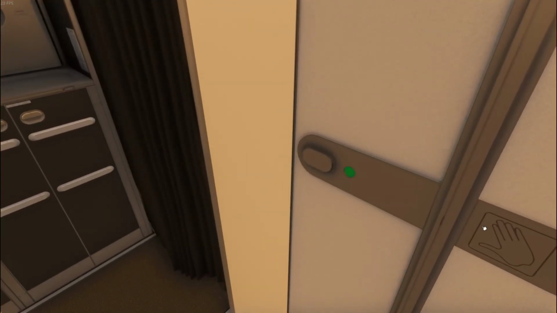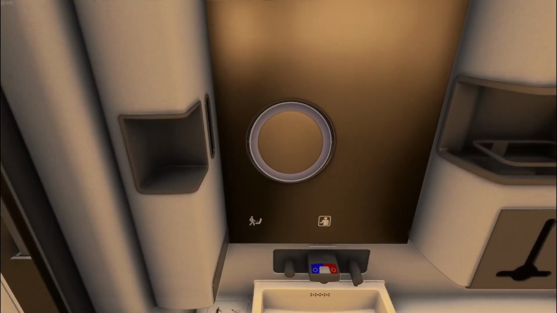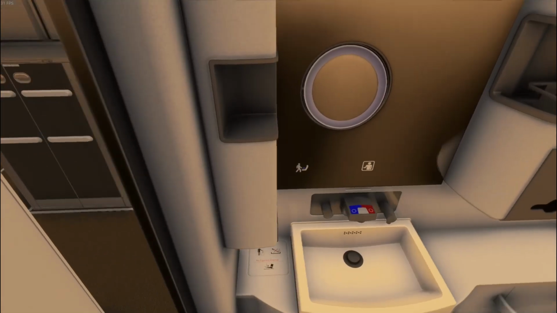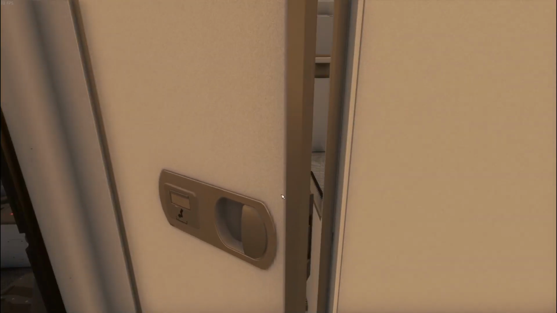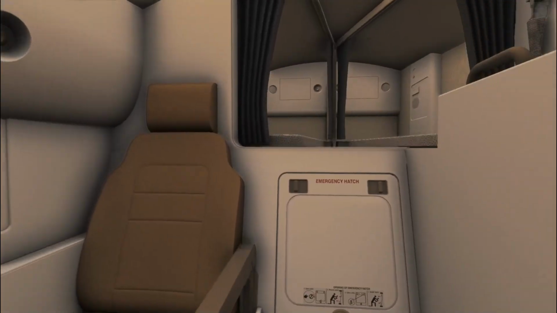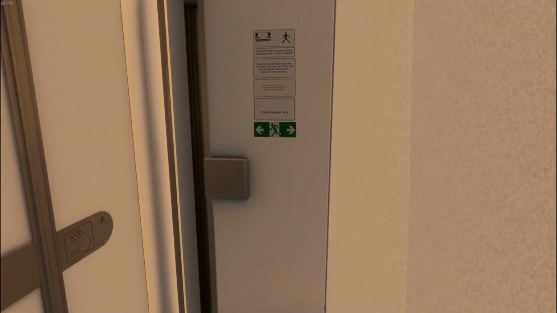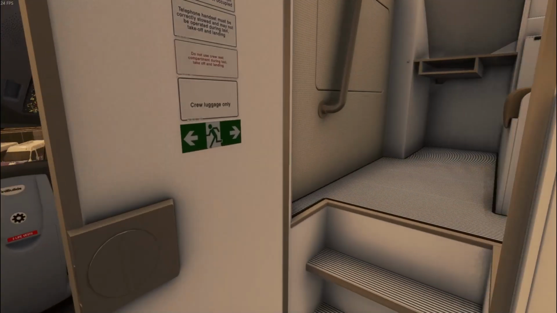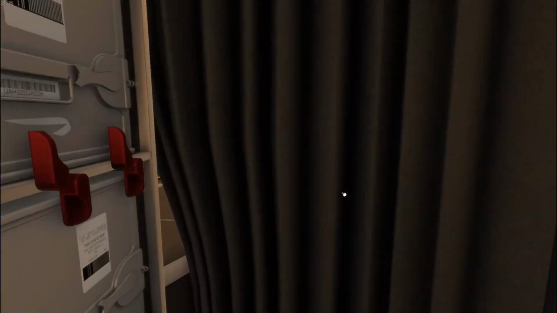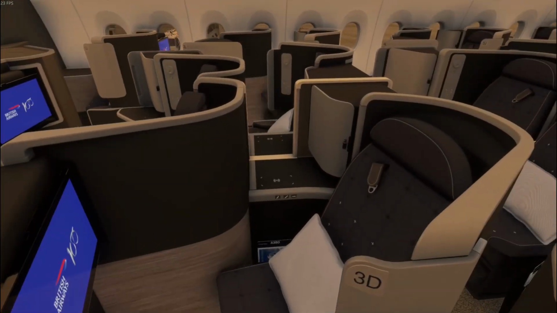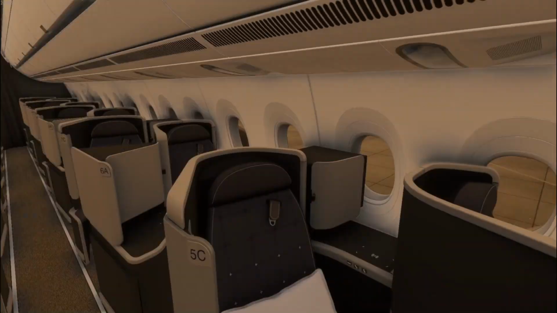Here is the washroom. Flush the toilet. This is the crew rest area. Come up here. You have 5 flat beds. Very, very nice. There we go. Close that. You come over here. You have the first class area. The seats are modeled very nicely. The delivery comes with custom British Airways branding. Looks really, really cool.